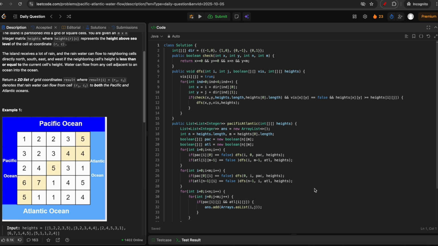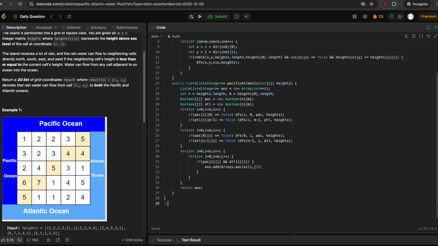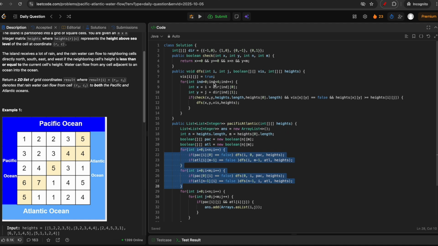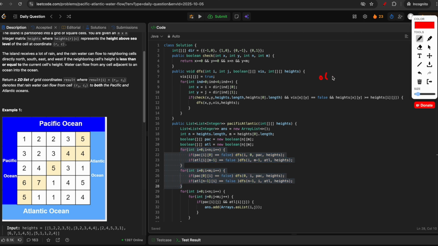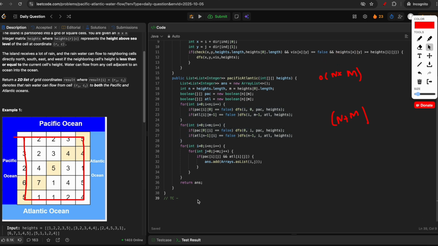Finally, let's do the time and space complexity analysis. So first, for time complexity, we are running a loop, and on the boundaries we are performing a DFS, and the DFS takes order of n into m, and we are doing it only for the boundaries, and the boundaries are n plus m. So the total complexity will be order of n plus m into n into m.